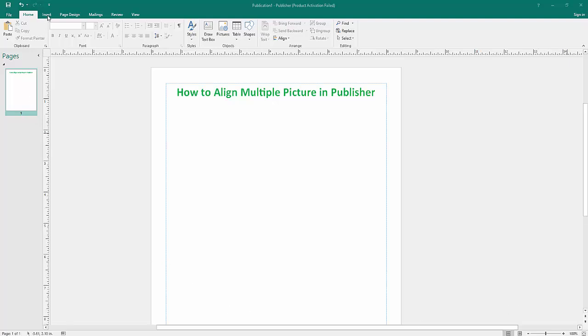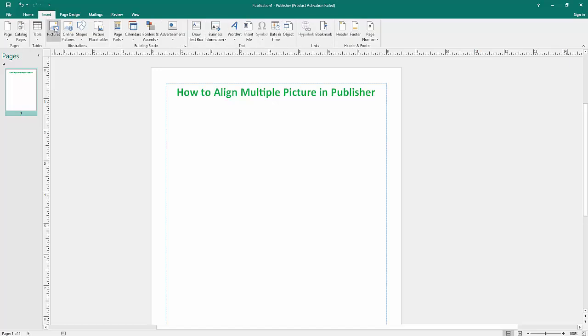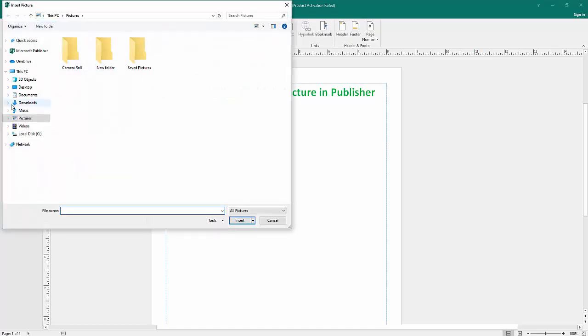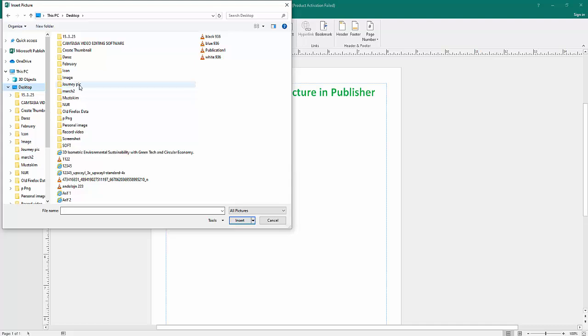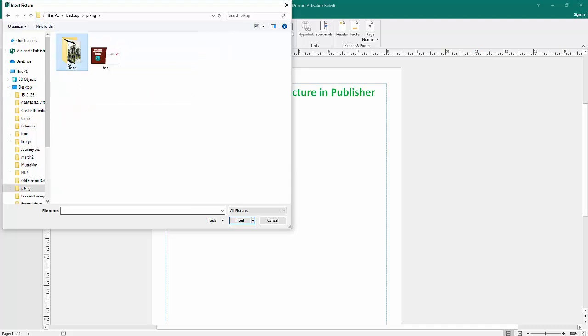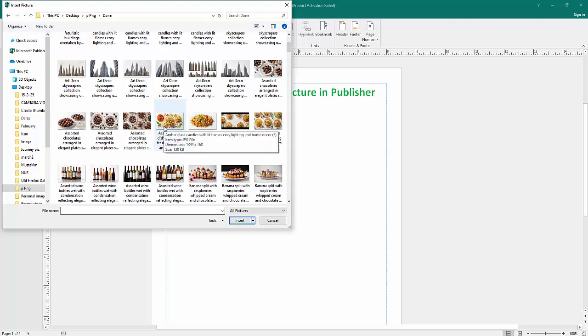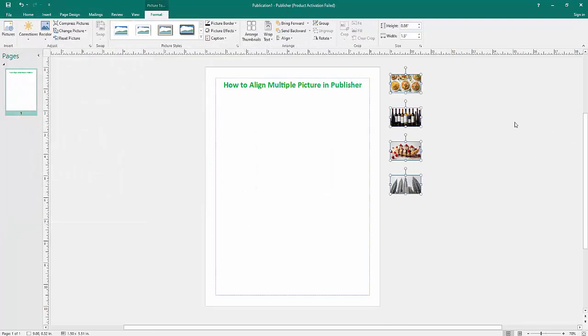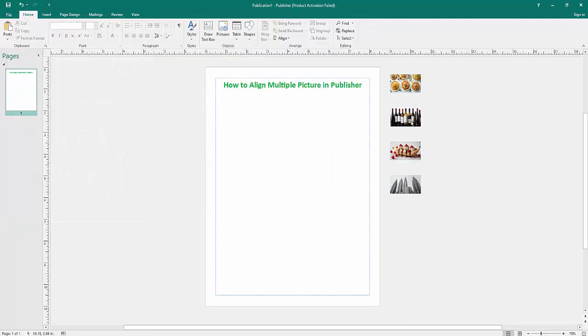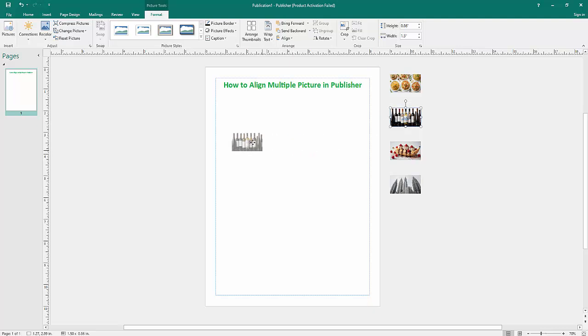Now go to the Insert option. Now click, then click the Picture option. Now find your pictures, selecting multiple pictures. Now click the Insert option. Now you can see the multiple pictures inserted. Now move to the page.